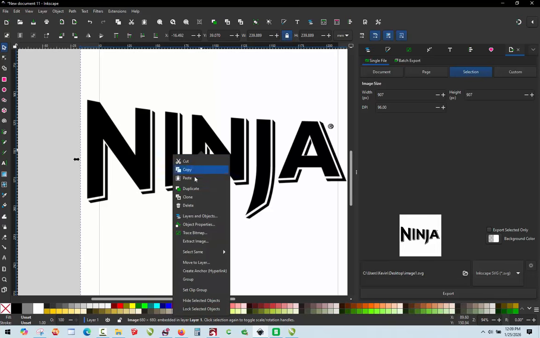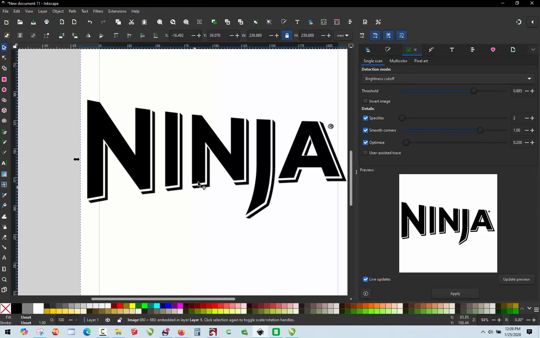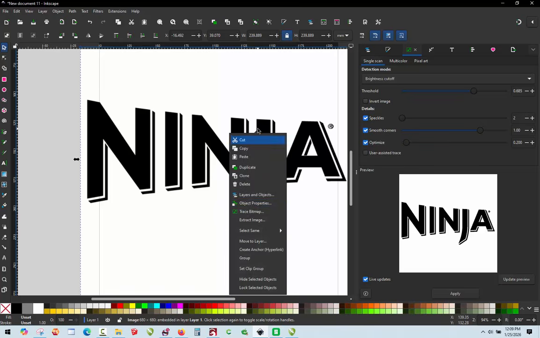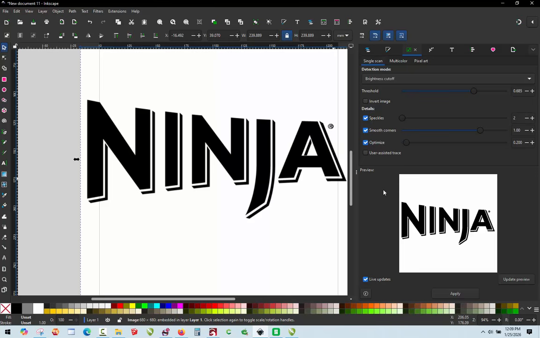Now this is a JPEG, so we need to convert it into a vector format. And you can see here we're on single scan, so all I did was right click, choose trace bitmap, and that pulls up this dialog box here to the right. You can see that we're in single scan mode, brightness cutoff, and if we adjust our threshold here, you can see the thickness of our line. As I go to the right, you'll see that line thickness increase ever so slightly. And once I'm happy with that, I could go ahead and hit apply.